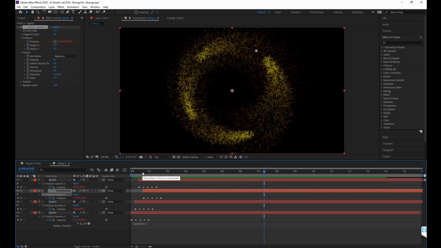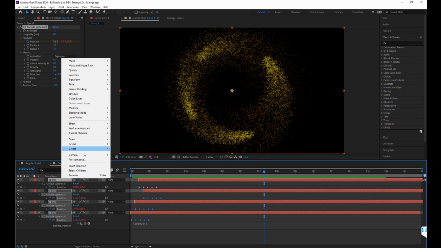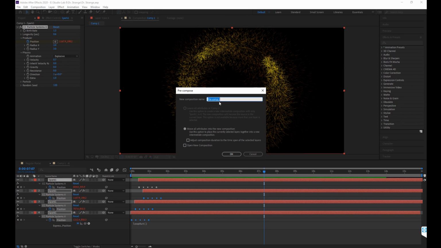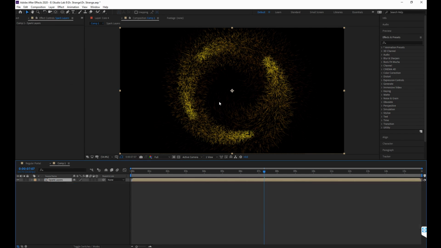So with that done, I'm going to save this project so I don't lose anything, and I'm going to highlight all these and right click and do pre-compose. So these will be my spark layers. So spark layers, and there we go. And then now we have a new pre-composition.